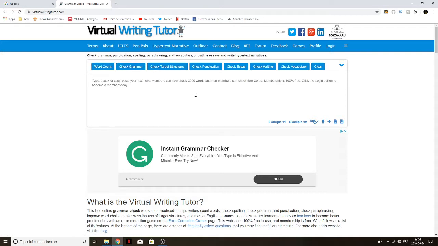Underneath that navigation menu, there's the text area, which is where most of the things that you'll do on this website happen. So just above that text area, there are all the functionalities of this website that you can use, such as the word count, the function to check your grammar, the target structures, the punctuation, and many other things. At the bottom right of this text area, there's this little microphone icon which you can use to record your voice and afterwards look at the grammar, the punctuation, the pronunciation of what you recorded.